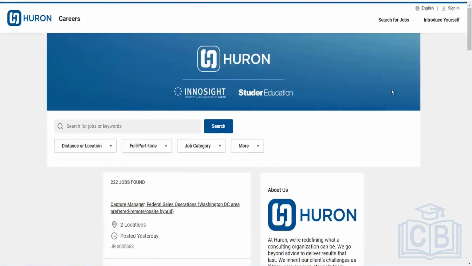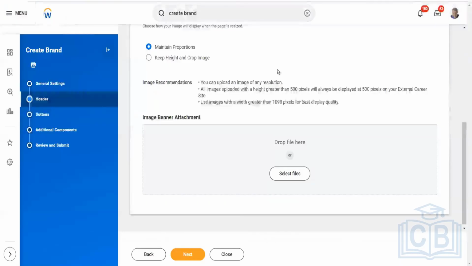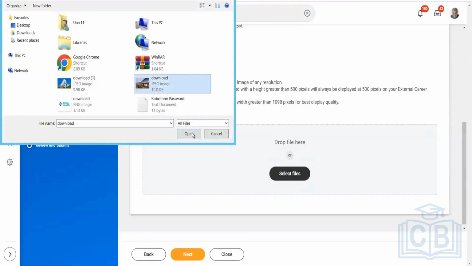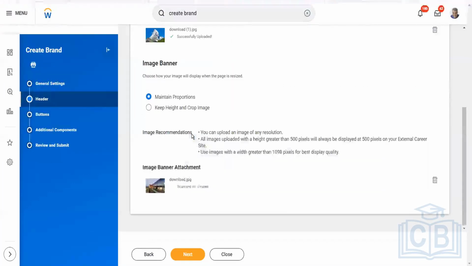so see, at the back of this career site, we can see a background picture, no? So this is called the image banner. So we can select that as well. So like this, we can select.